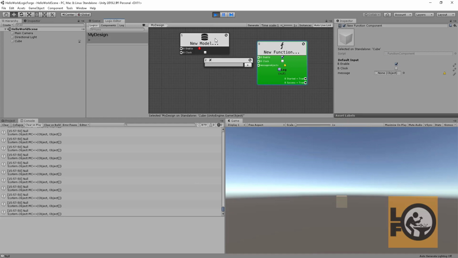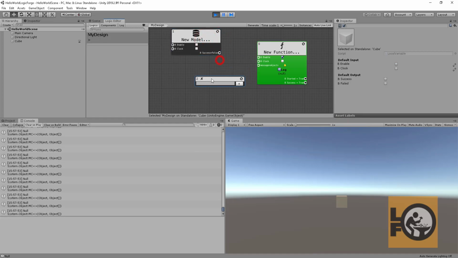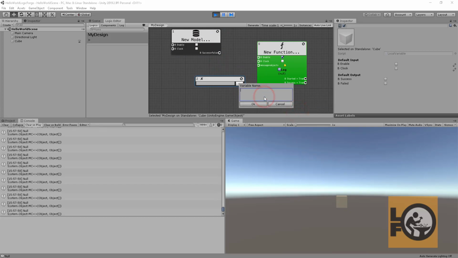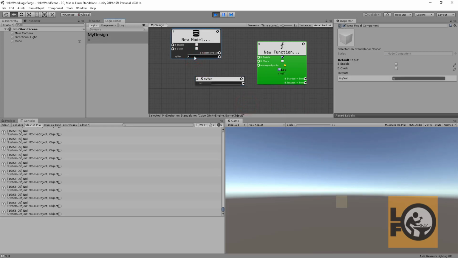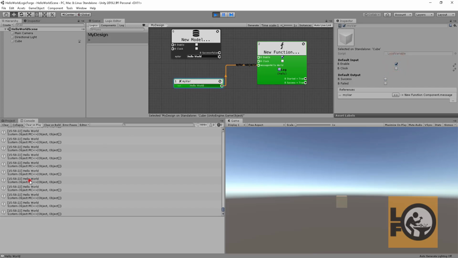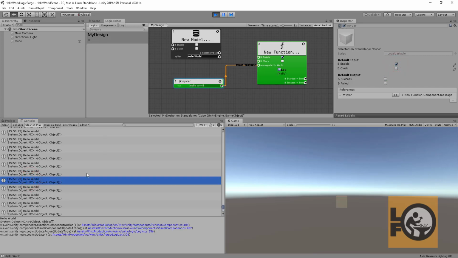So we will add variable of type string. Select model component and add text hello world to the myVar variable. So we will send the data from myVar to message input. Let's enable the variable, and as soon as we enable it, we see the text hello world in the console.